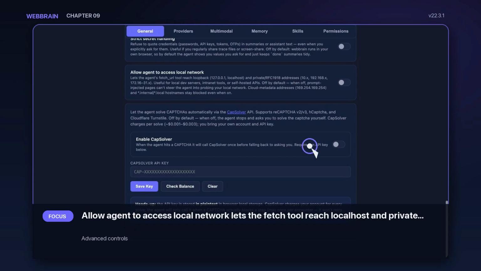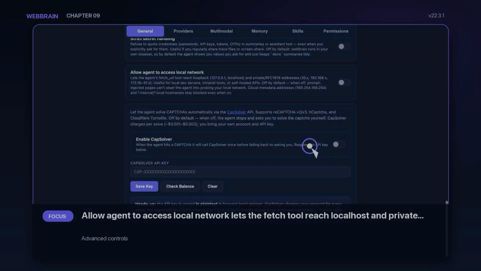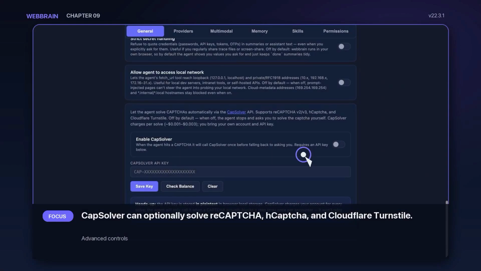CapSolver can optionally solve reCAPTCHA, hCaptcha, and Cloudflare Turnstile. Enable it, enter an API key, save it, and use check balance. The service charges per solve, the key is stored in plaintext, and some sites prohibit automated CAPTCHA solving. WebBrain makes at most one attempt per encounter before falling back to the user.